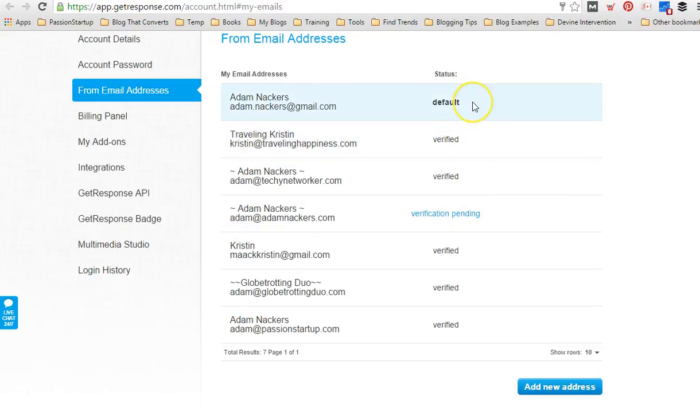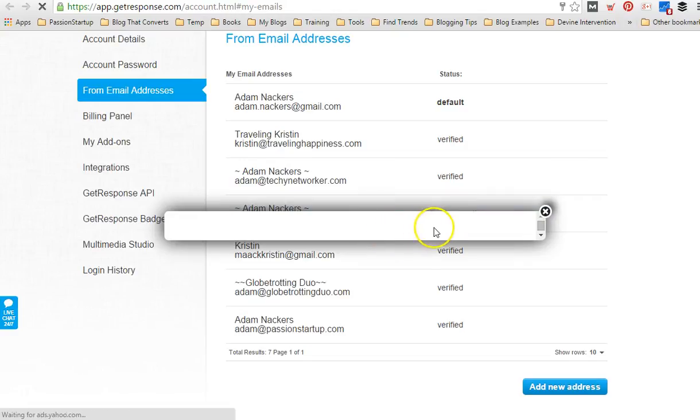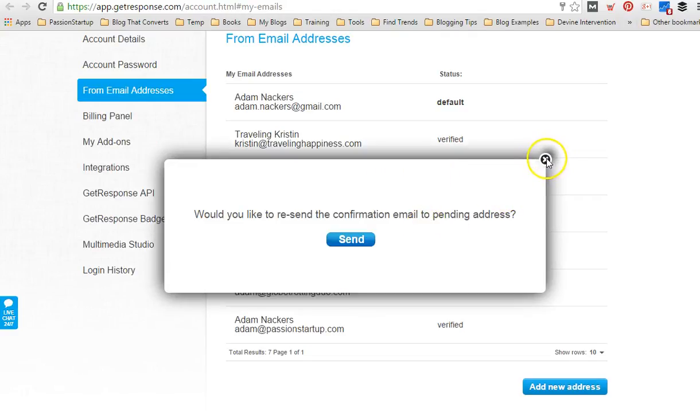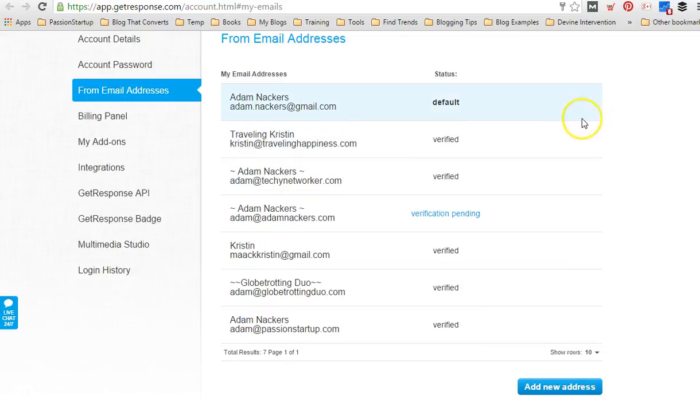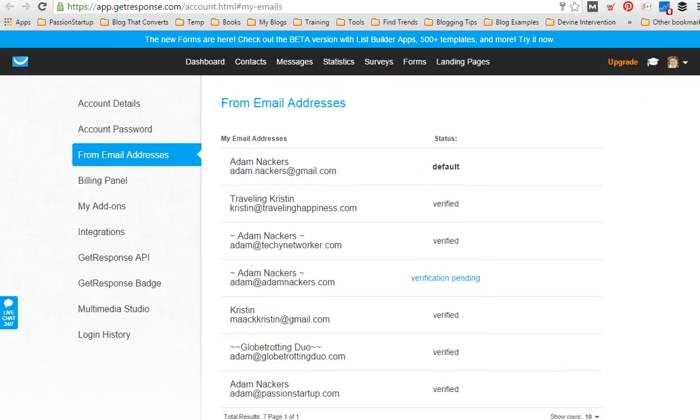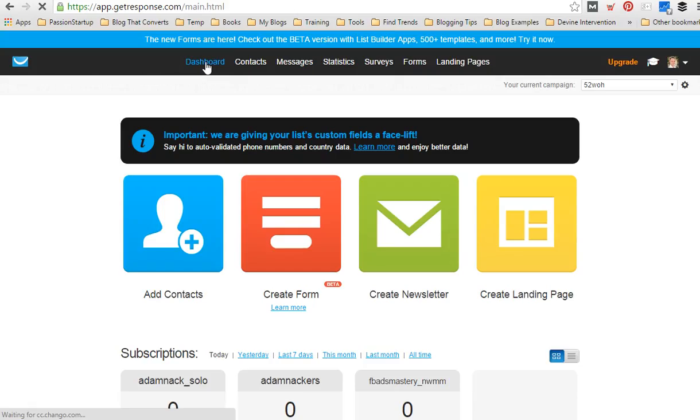If for whatever reason you don't see that email, and it still says verification pending here, if you click on that, you can actually have it resent. So once you have verified this email, now we can go into the campaign settings. If you just click on dashboard here, go back to the dashboard. I'm going to show you now how you can go back to edit your campaign settings.